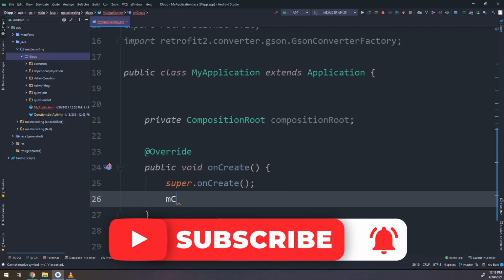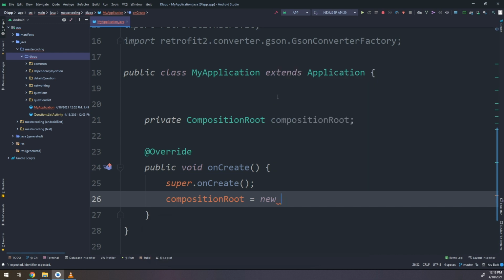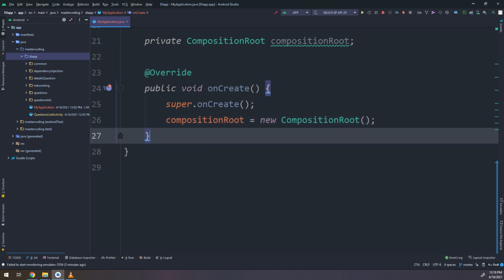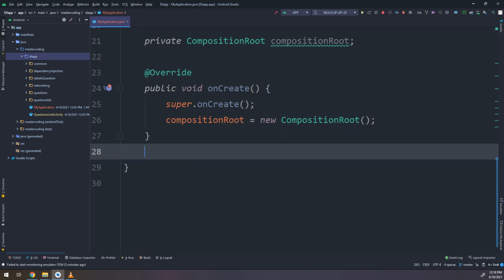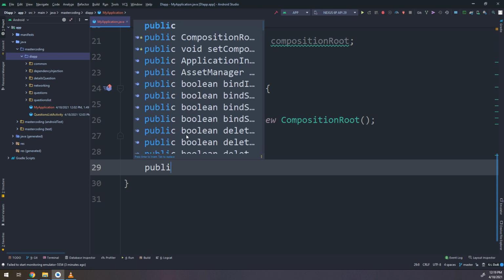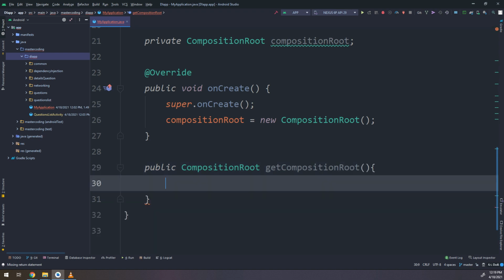I will create a constant composition instance equal to new composition root instance. Okay. In this way, I am decoupling all the UI, all the services, all the networking from the main UI logic, and the public constructor composition root, get composition, passes here the return of composition root. Okay, it's very simple, guys.